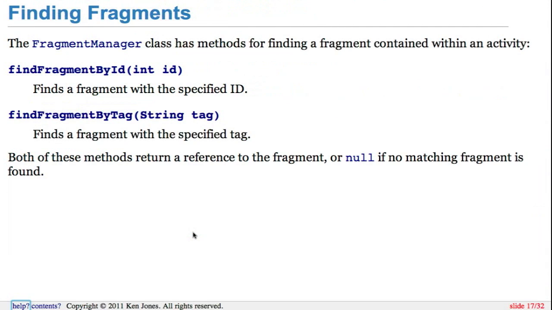I've mentioned that sometimes we might need to go looking up fragments. Well, that's what the Fragment Manager can do for us. It has a couple methods for that. One is find fragment by ID. You just give it the resource ID of the fragment. It returns a reference to the fragment if it's currently existent within the current activity.